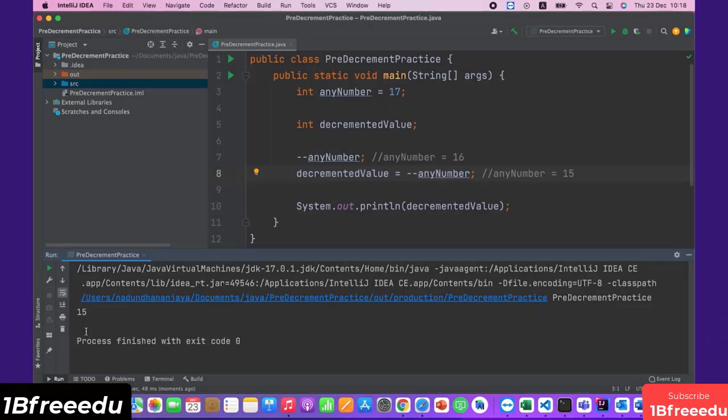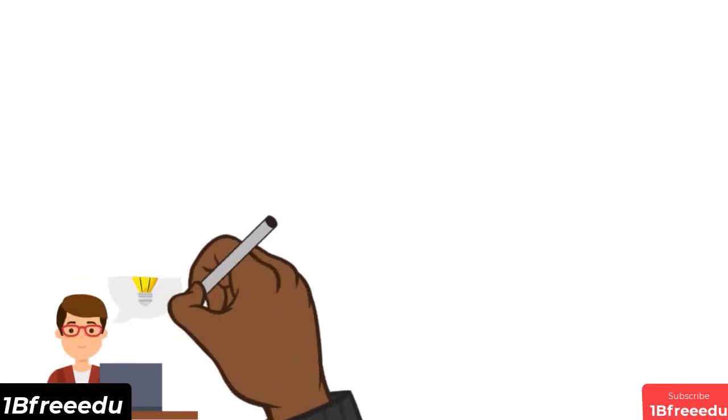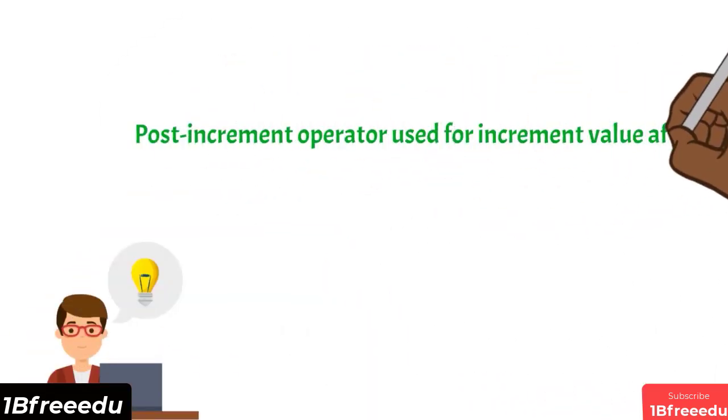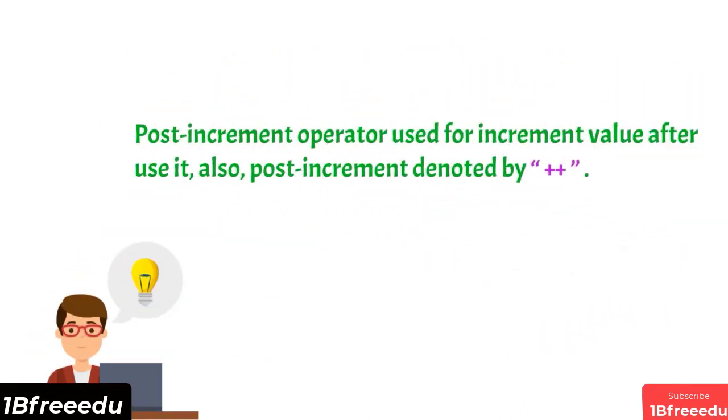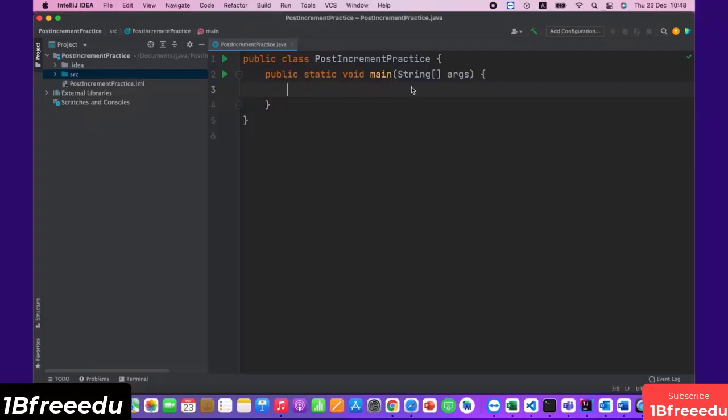Okay guys, in this video we discuss pre-decrement. In the next video, we will discuss post-increment. Post-increment operator is used to increment a value after using it. Also, post-increment is denoted by the plus plus symbol. Let me show you how it works in Java.